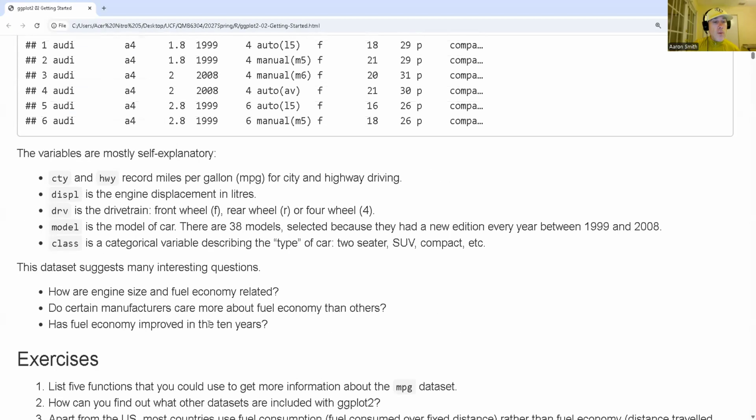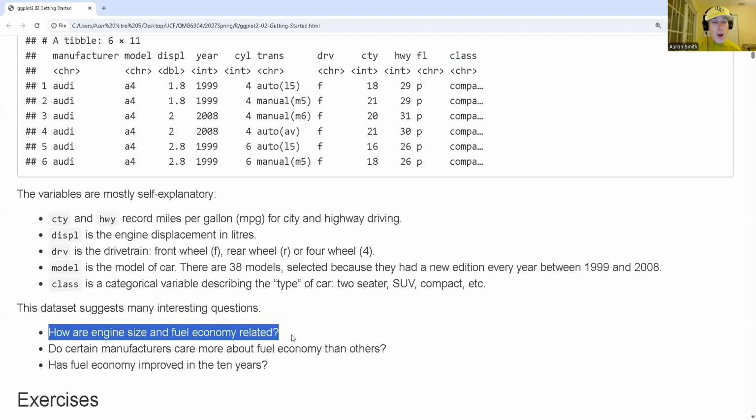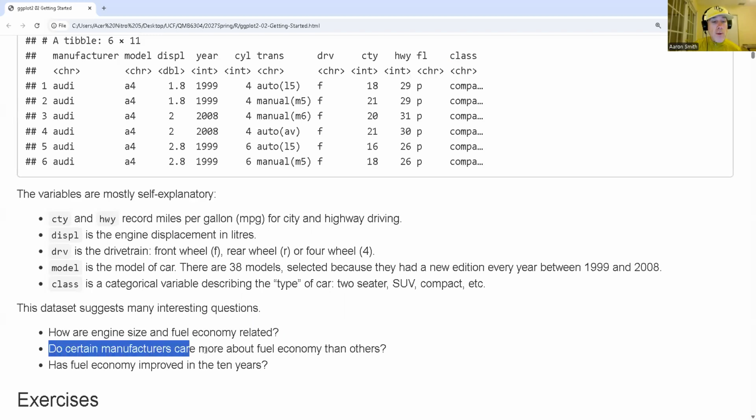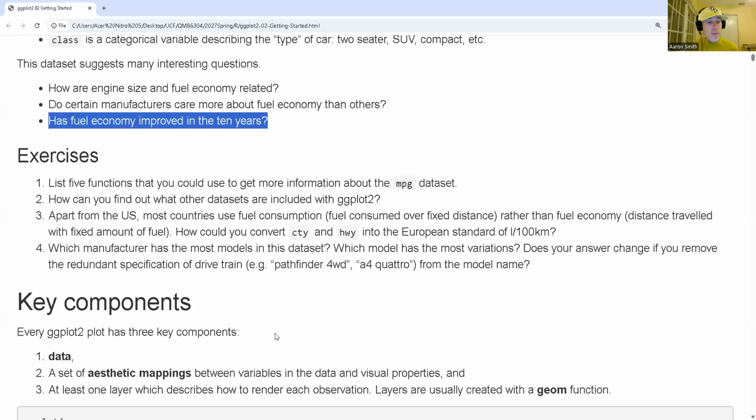All right, so some very interesting questions just naturally arise when I have this data. If I have the data, I can answer certain questions, such as how are engine size and fuel economy related? Do certain manufacturers care more about fuel economy than others? Has fuel economy improved in the 10 years of the data set?